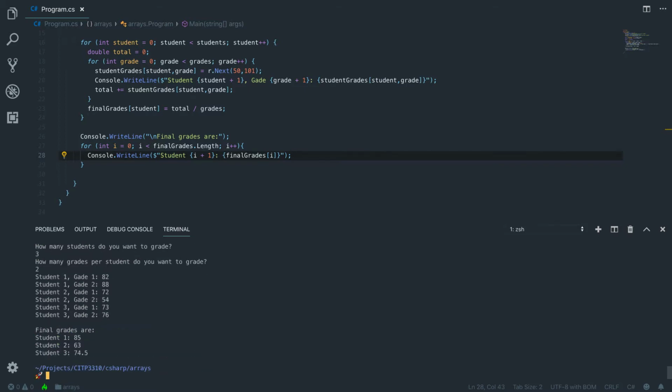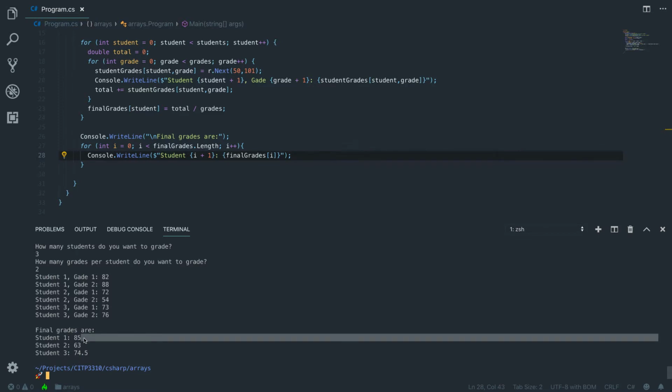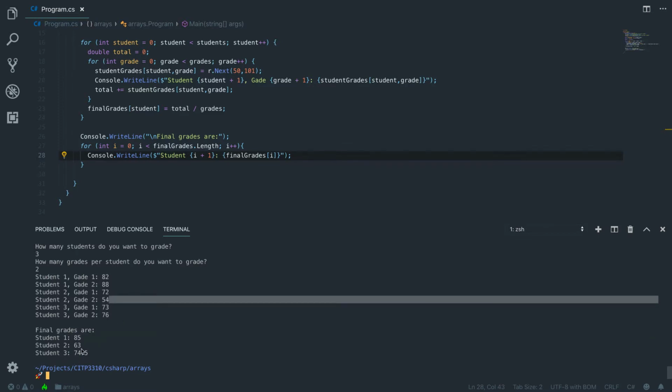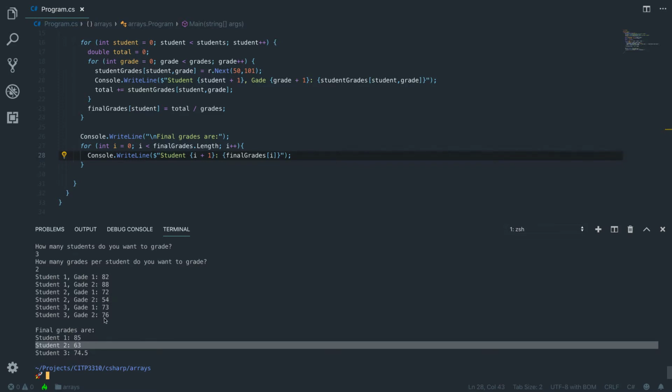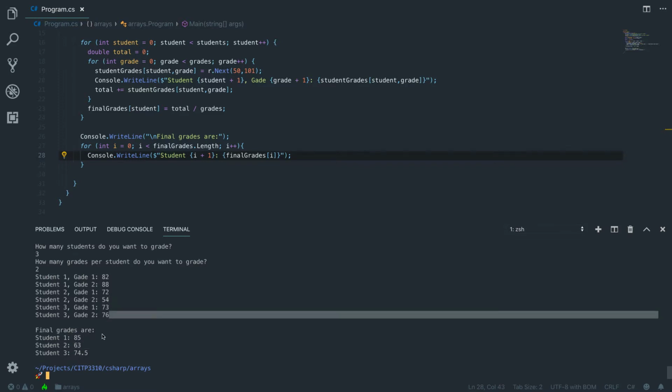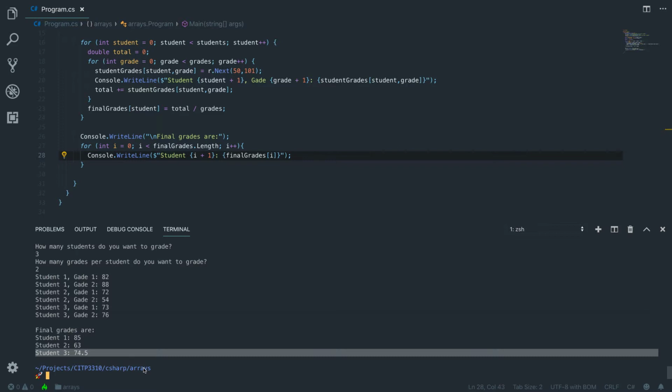Perfect. So you get an 82 and 88. You have an average of 85. 72 and 54 have an average of 63. And 73 and 66 have an average of 64.5. Perfect. We are getting the student final grades and we put them in there.